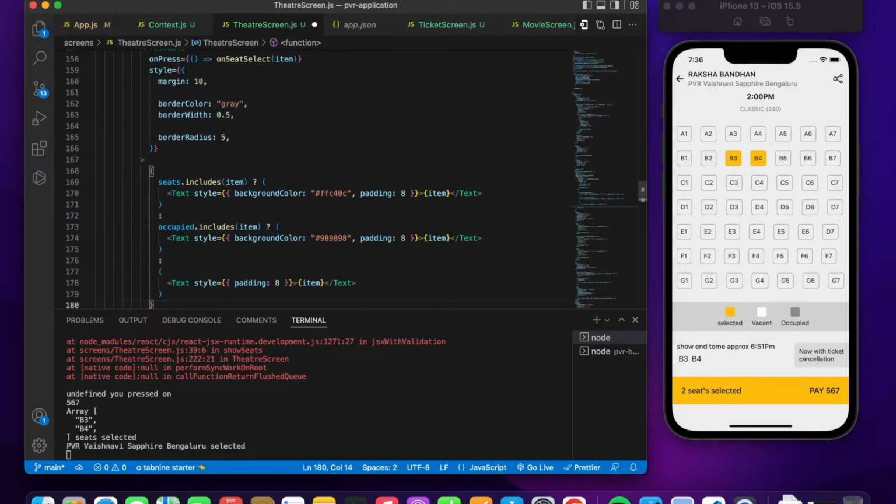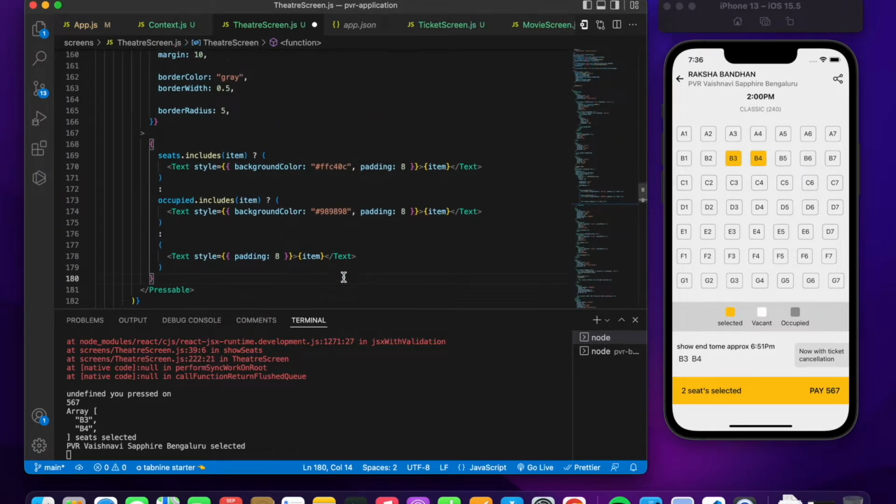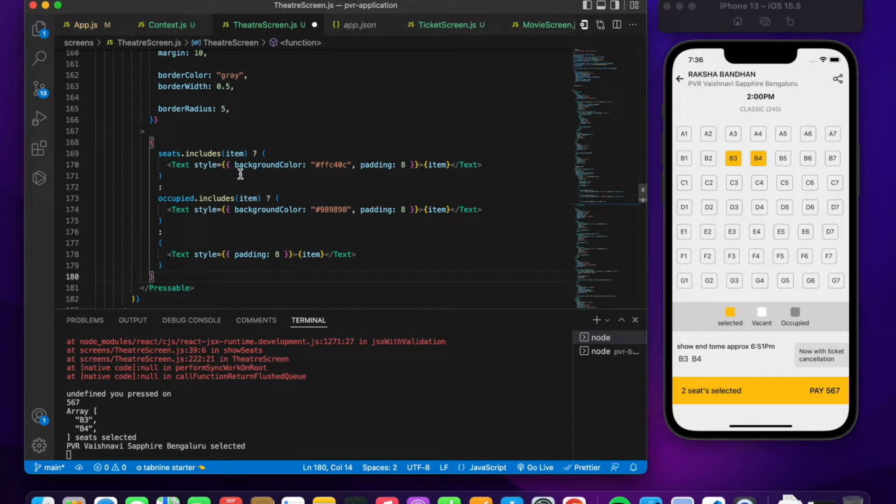So this is pretty much the code. It should work for this one. That is, if the seats include the item, that is, if it's selected initially, we are going to show it in the background color of yellow, that is a PVR color. Else if it's occupied we are going to show it in the color of gray. Else the default one is going to be, if it is neither occupied nor selected, the normal text, right? Hopefully this should work.